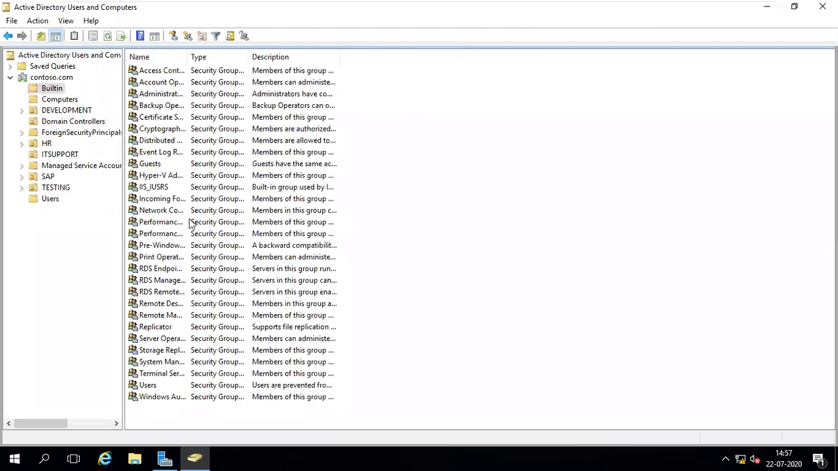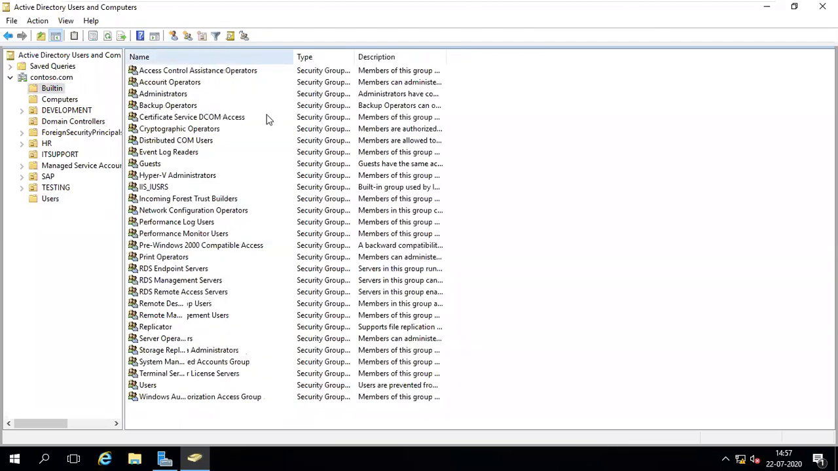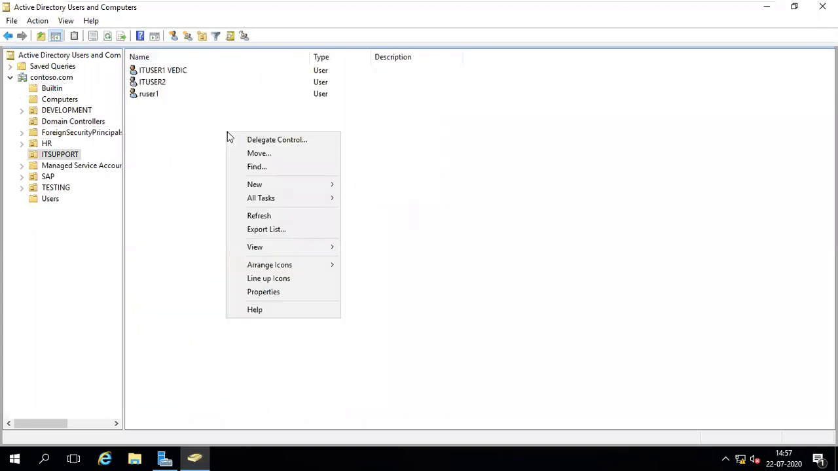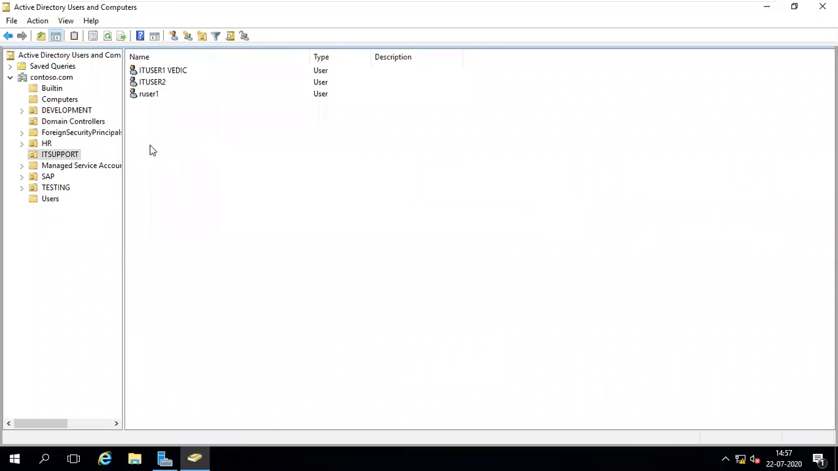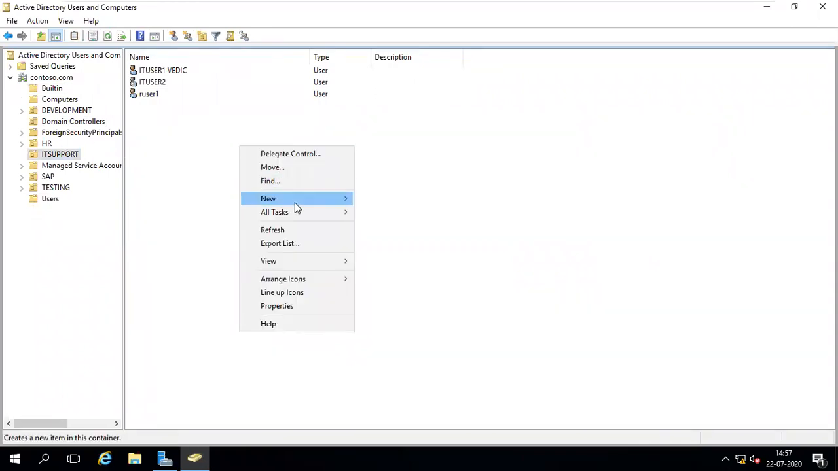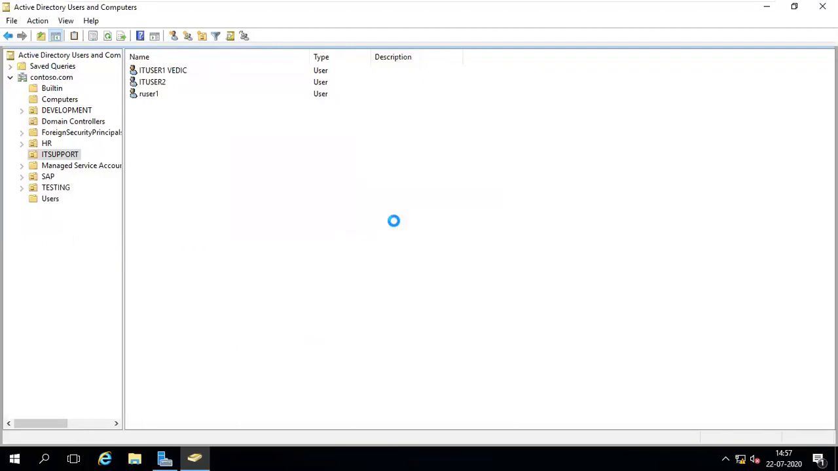You can also go to the built-in. These are all built-in groups only, so we don't want that one now. I want to go here. The first one is how to create a group. So I click on my OU, the IT support OU, then right click and go to group.